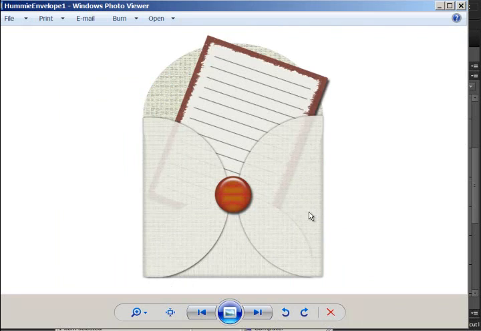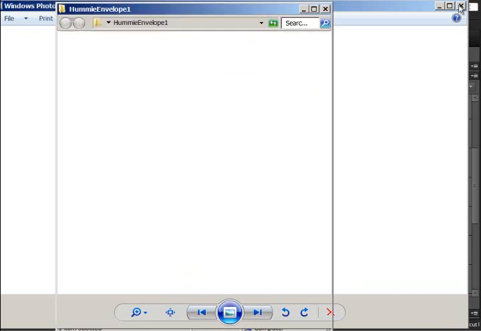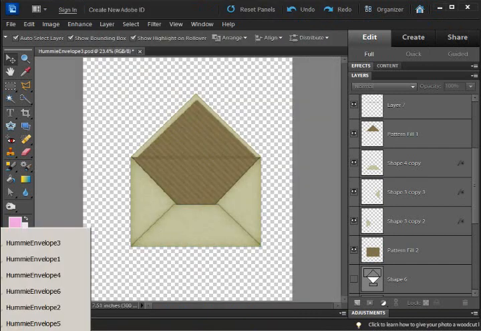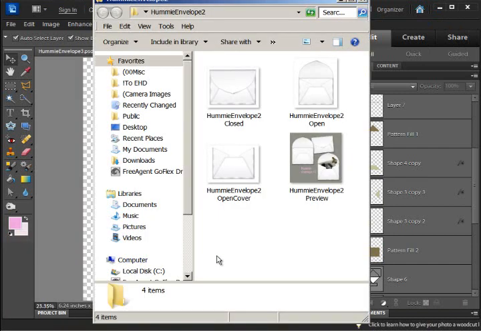I'm going to probably open it up and change that background a little bit and share this in a different way for people to utilize. But I haven't done that yet. Let me show you the next one. This is the second one I made.